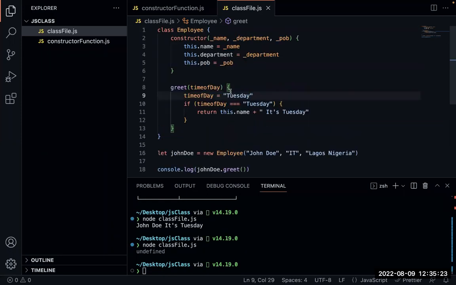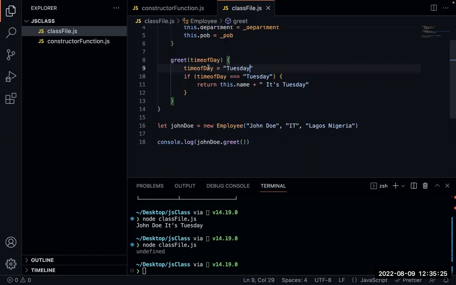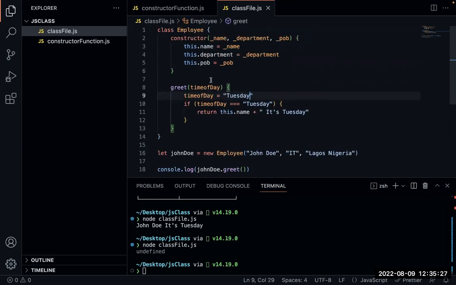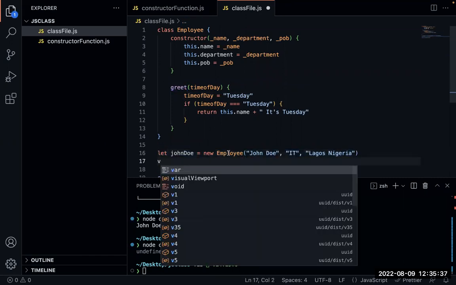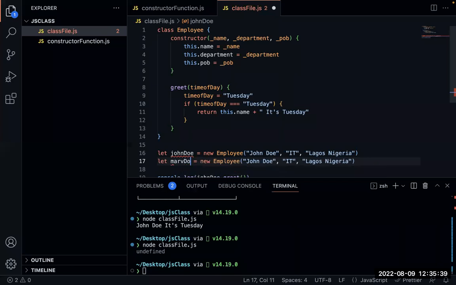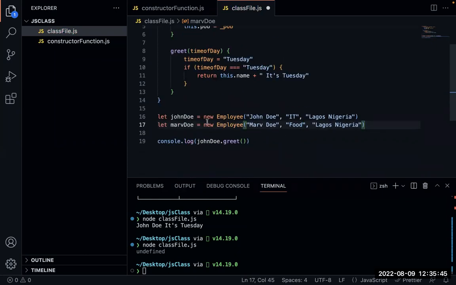So basically, we have been able to create a new employee. We've been able to append the properties, and we've been able to add a method to greets, right? Just a very simple method. And you see the way we're able to do this, which means we can create multiple employees from here, right? We have John Doe. We can add Mav Doe, and we have Mav. Let's say Mav is in a food department. That is the department that Mav loves to. Yeah, so let's use like Abuja, Nigeria here.